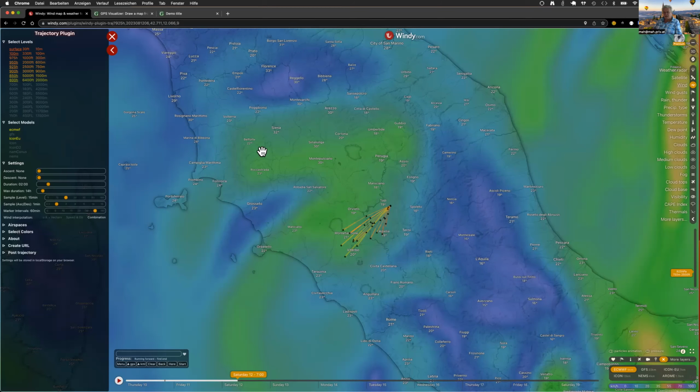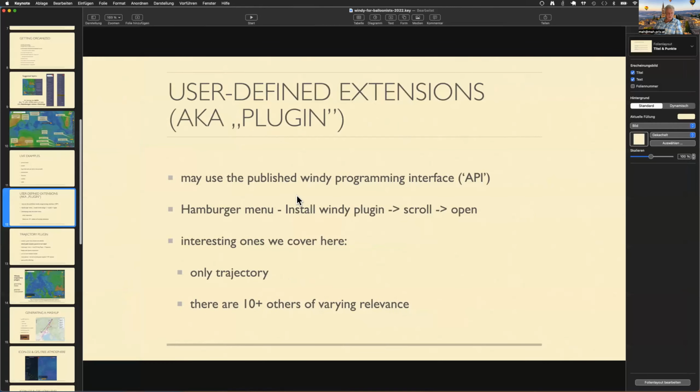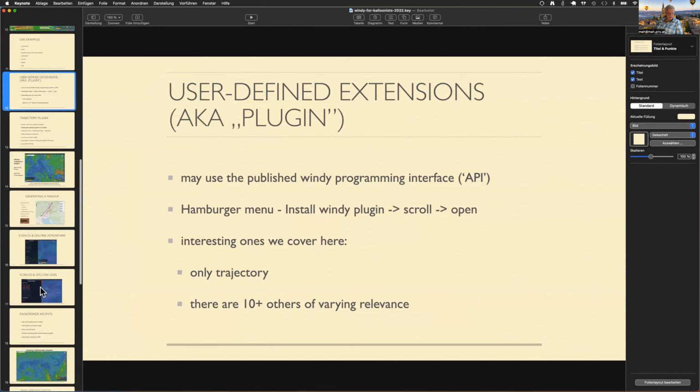We're at 19:18. We have 12 minutes to go. We did the trajectory plugin.